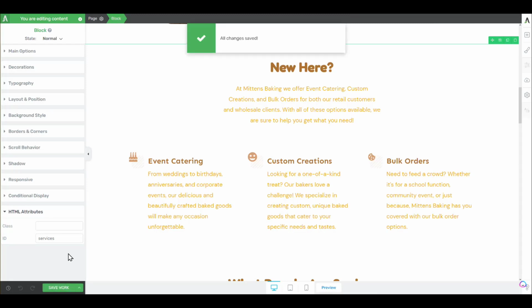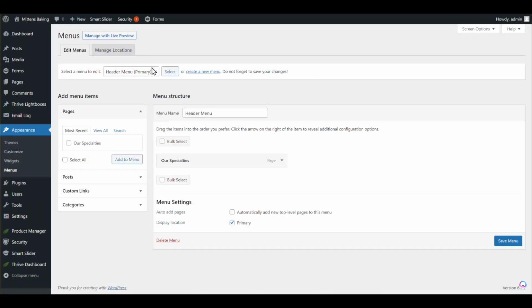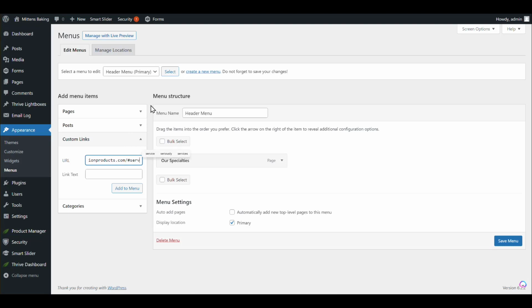And once that finished saving, we head back to our menu and we click Custom Links. Here's where that ID we put in comes into play. First, I will put in the URL of our website, which happens to be this right here. It's not the real site because, again, it's a demonstrative website. Then I will add a slash with a hashtag, services. The link text is what we will see on the menu, services. Now I will press Add to Menu.